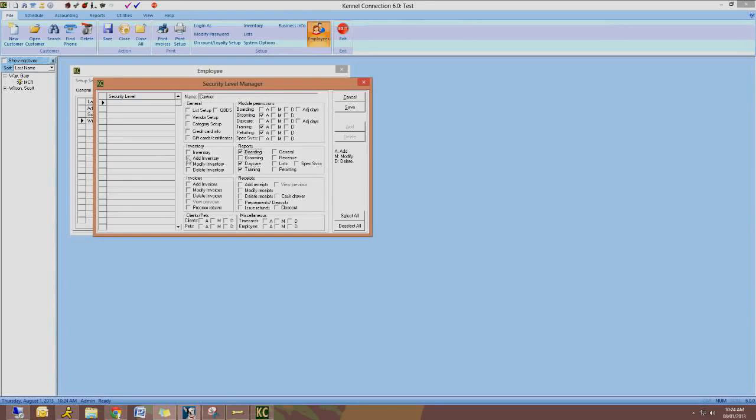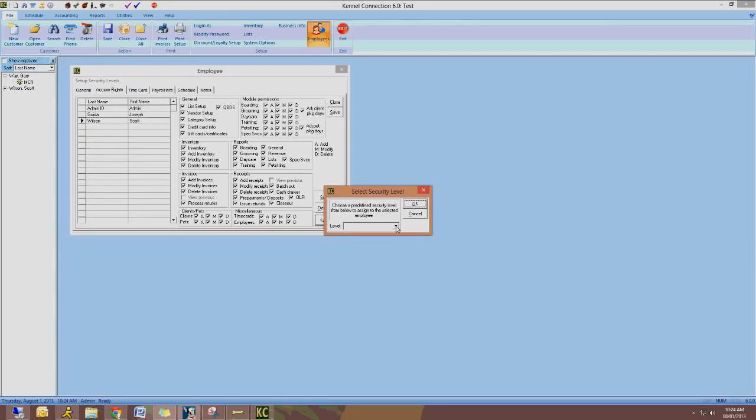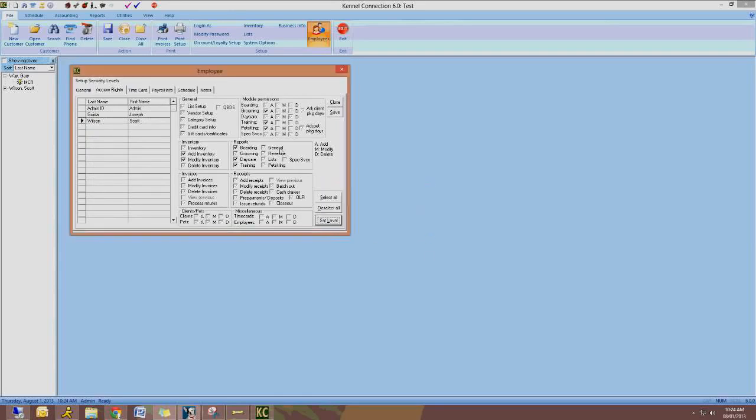Once your default level is created, click Save. You'll see it appear here in the security level list. Then, when adding new employees later, you can go to the Set Level button, choose the security level you want, and those settings will be automatically applied to that employee. Save that back the way it was.